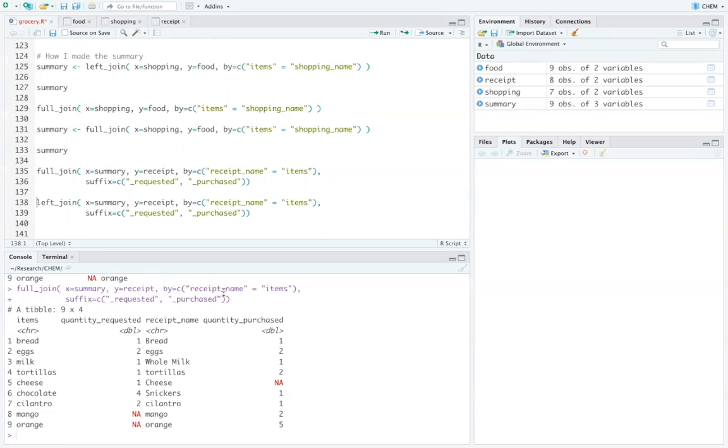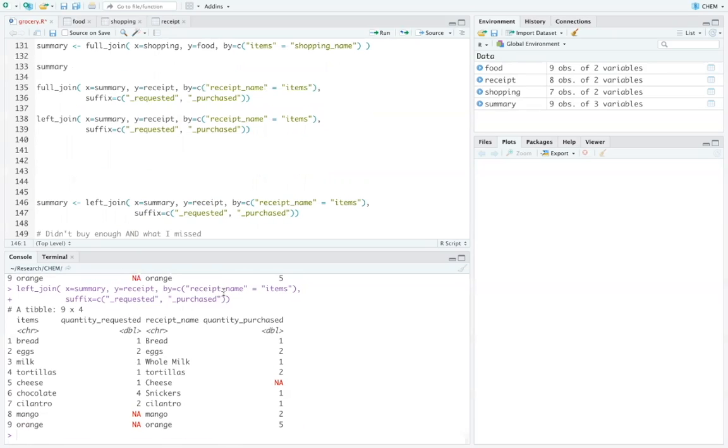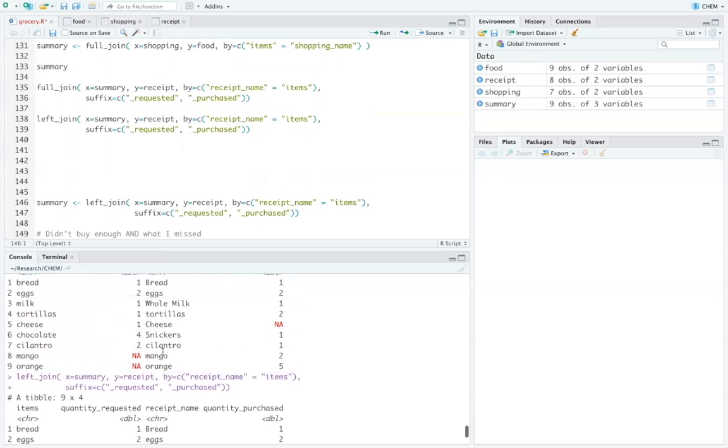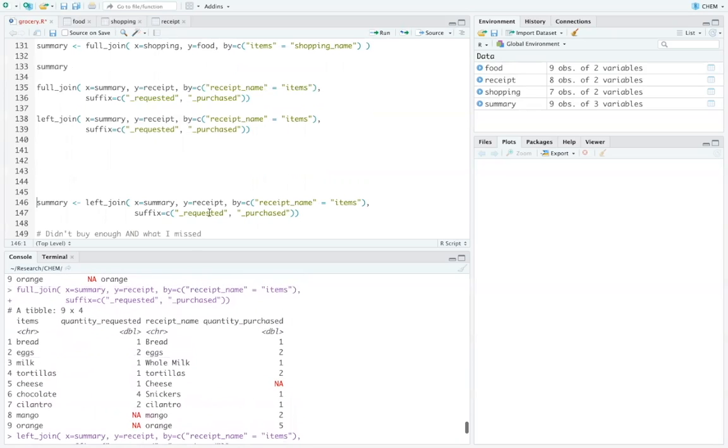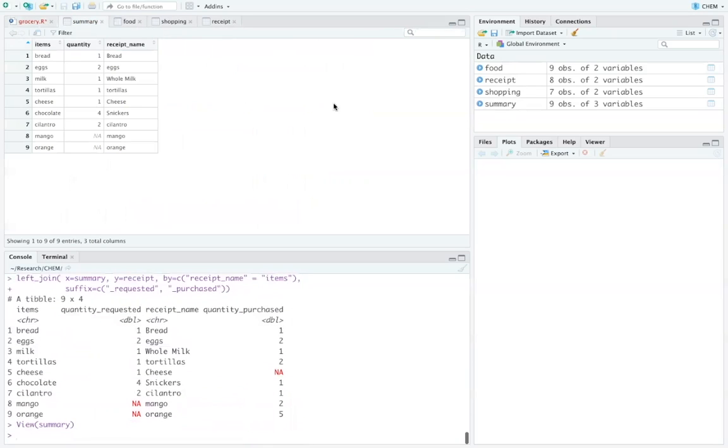Now, should I always use a full join for everything so I don't miss something? Well, let's see what a left join looks like. Why would the left join show these things and the full join show these things? Wait a second. I used a left join before and it didn't work. Why is it working now? Well, the difference is because the list that I have, summary, was already built with all of the choices.